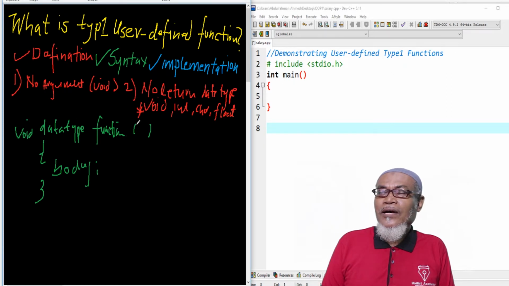And what argument? The argument also will be void. So we might write void here, or leave it empty. So basically this is the syntax of a type 1 function. So let's see how we can implement it.